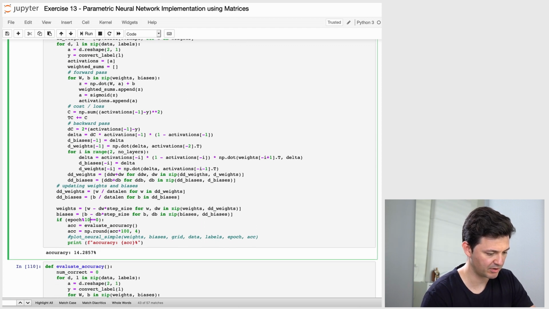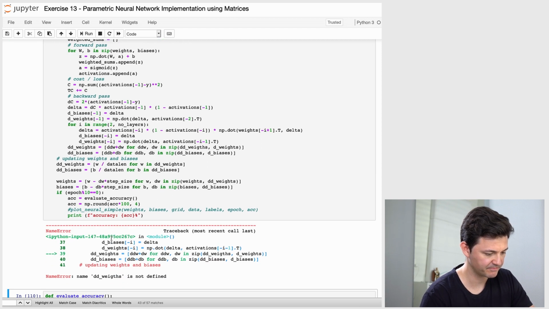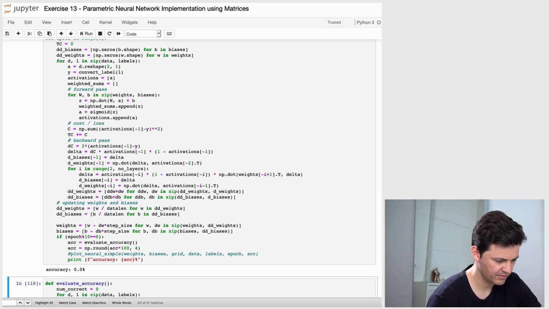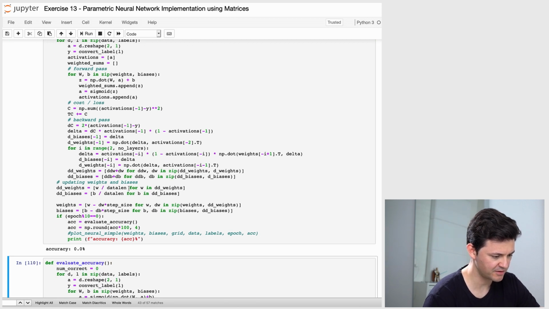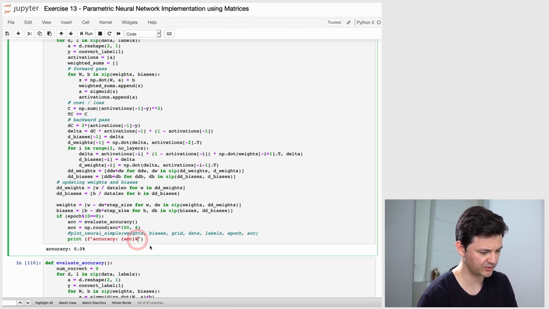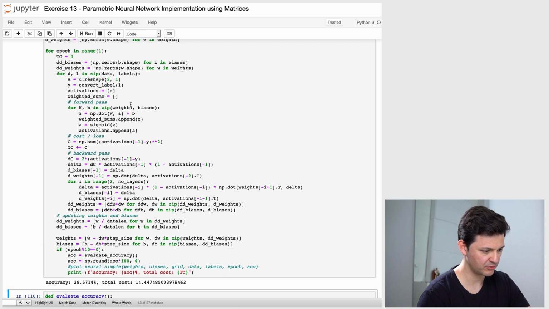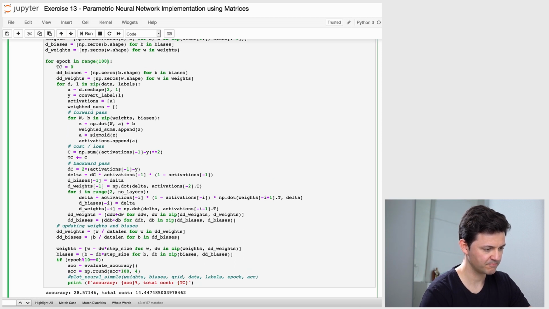Okay, and now every 10 iterations I will plot the accuracy. I have a typo somewhere. Where is it? It's here. Okay, I have accuracy 0%, and I can also plot the total cost. So total cost, TC. So accuracy, total cost, and now let's do 100 iterations.